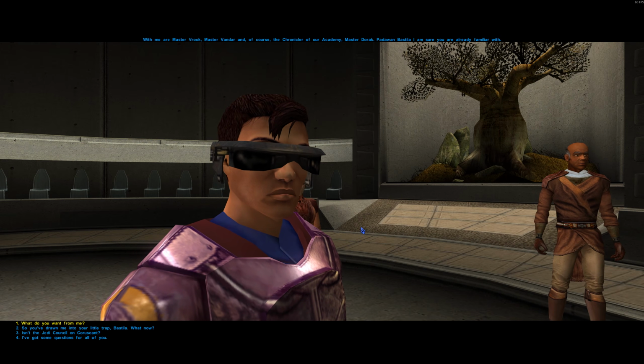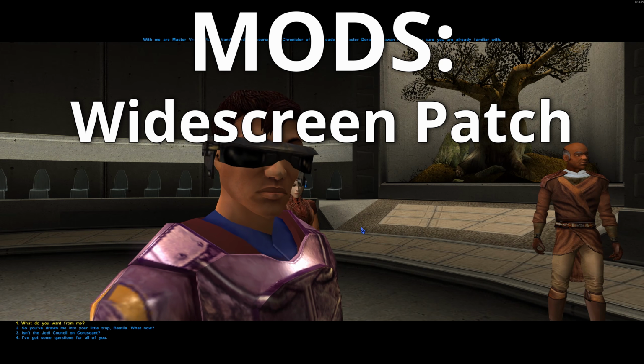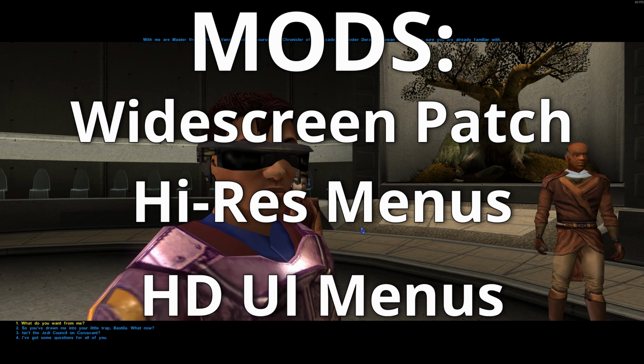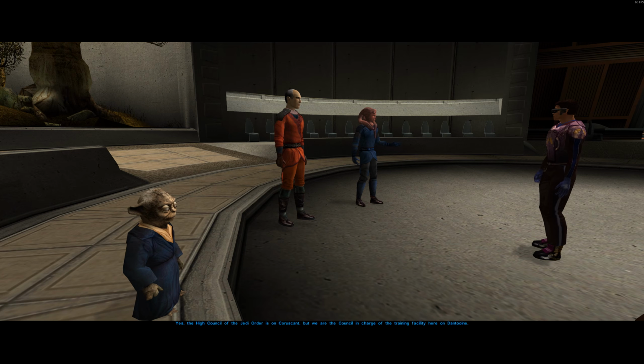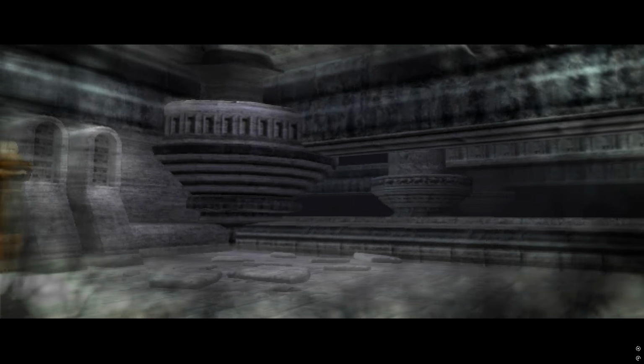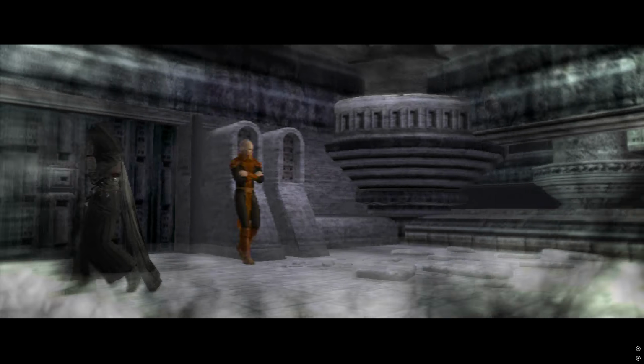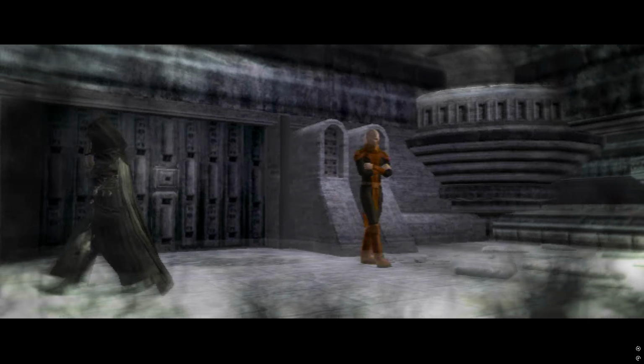I was able to do this with the following mods: a patch for widescreen monitors, a patch for high resolution menus, and a patch for HD UI menus. If you're interested, I'll link to the forum post in the description where I found all this stuff. Follow at your own risk. Following the steps for the mods, you'll be able to play the game at your desired resolution with a pure vanilla experience. However, you'll want to lock the game at 60 FPS for reasons I'll talk about later.